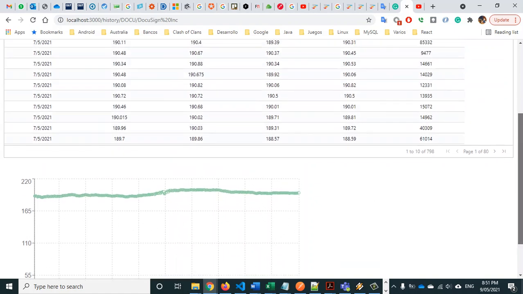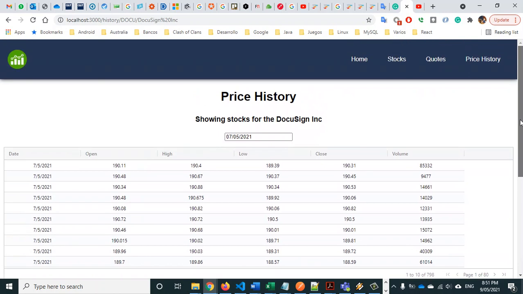So this is the basic flow to get all the information, specifically the historical data, and following all the project specifications. This is all I can show for now.